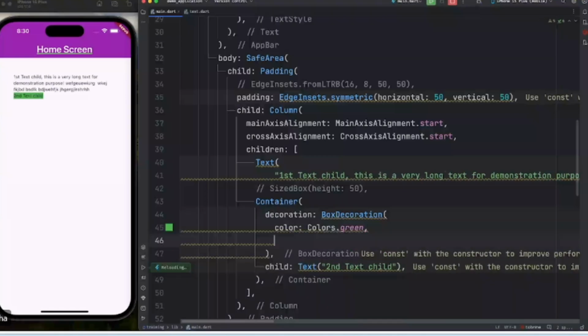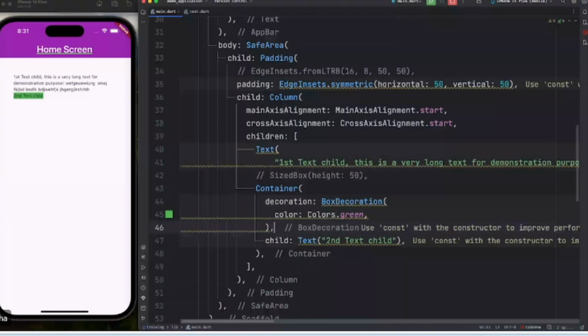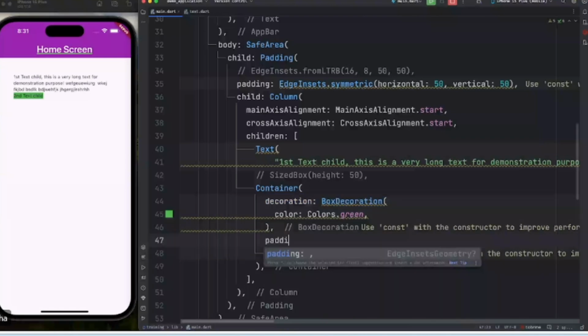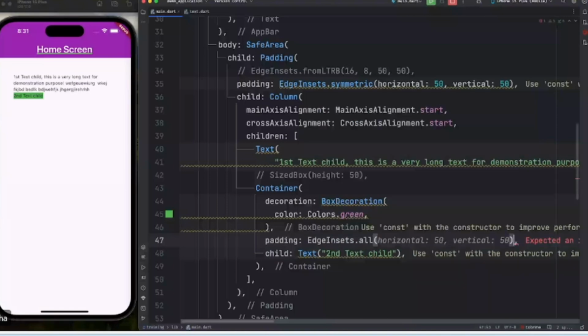Now I want to give some padding. This is not looking good. We also have that parameter in this container, not inside the decoration, inside the container. This is a different parameter. Again, EdgeInsets dot. Suppose I want to give all sides the same values, from left, top, right, bottom. I want to give the same values from everywhere. Suppose 12. So it applies 12 from all the sides.